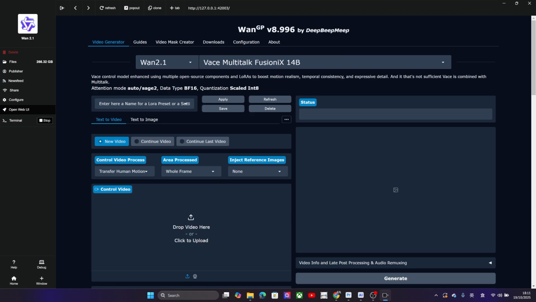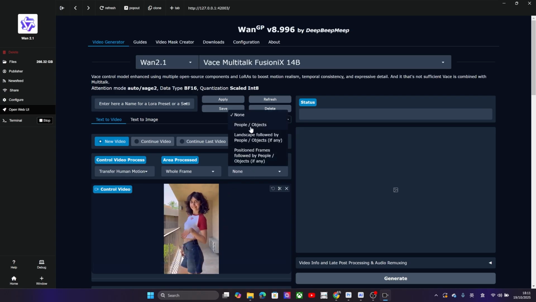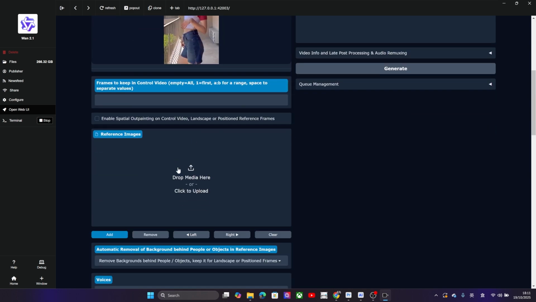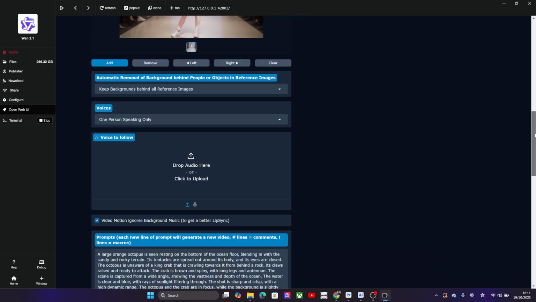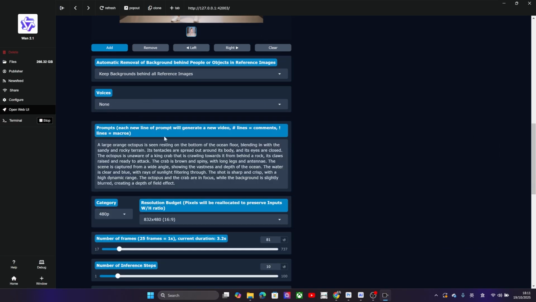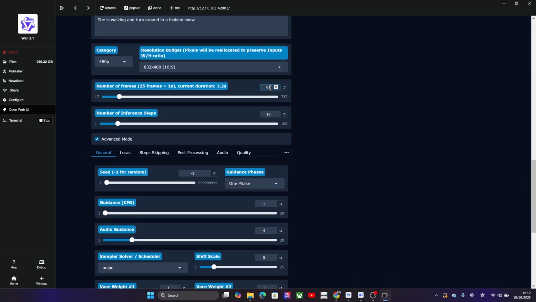In Control Video Process, select Transfers Human Motion. Then inject reference images. Choose People, Objects, and upload your image under Reference Images. Select Keep Background behind all reference images. Since the character in this video does not need to speak, I'll select None for voices. Of course, you can add an audio file, and the character will lip sync, but I won't do that for this demo. Since our control video is 5 seconds long, we need to set the number of frames to 125.